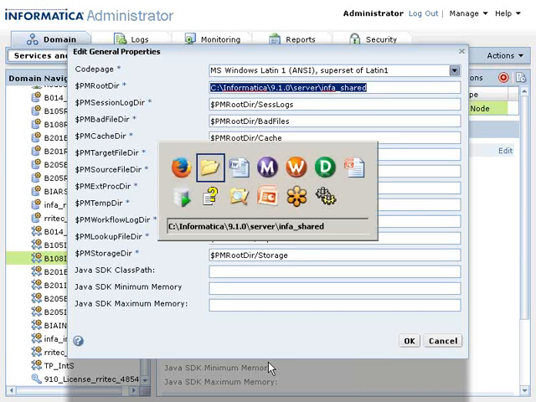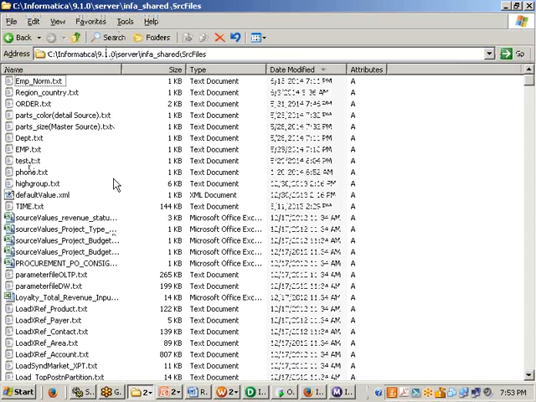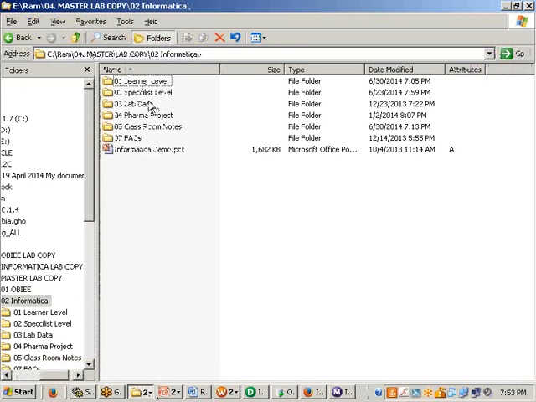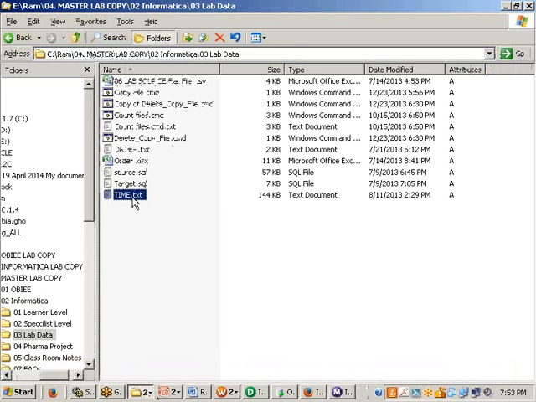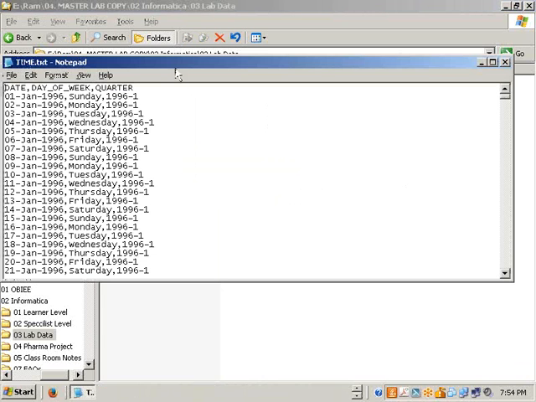By default, all the sources should be available where, sir? In the src files folder. Here we need to move it. In our lab data folder, there we have the time.txt. Inside this time.txt, I have the data.